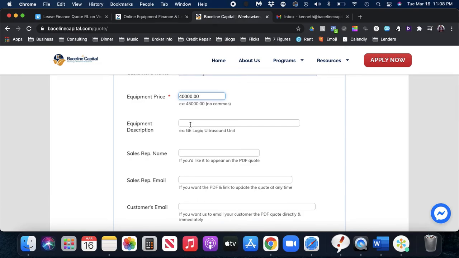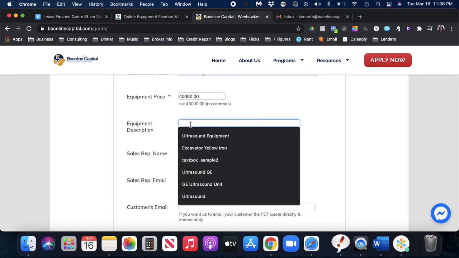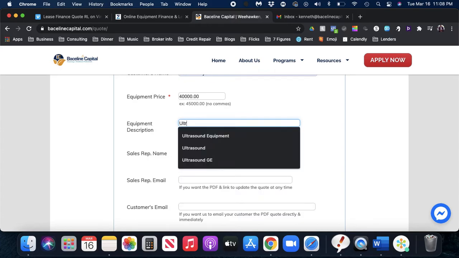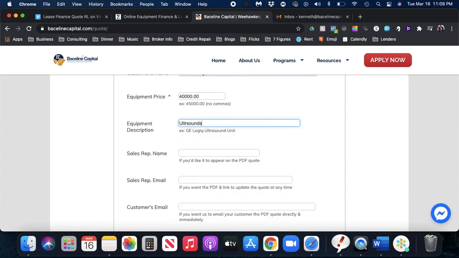And the equipment description. This would be the type of equipment that they're trying to purchase. In this case, we're just going to put here ultrasound equipment. I'll make sure I spell that right.